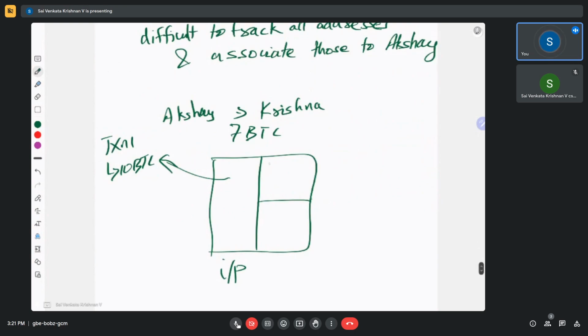One would be referring to Krishna's Bitcoin address, right? And the amount is 7 bitcoins. And the second output would be to an Akshay-controlled Bitcoin address, where the remaining 3 bitcoins would be. Not exactly 3. Say some bitcoin goes for the transaction fee, 0.5 bitcoin, right? So in that case, 2.5 bitcoins is the change Akshay gets out of this transaction, right?